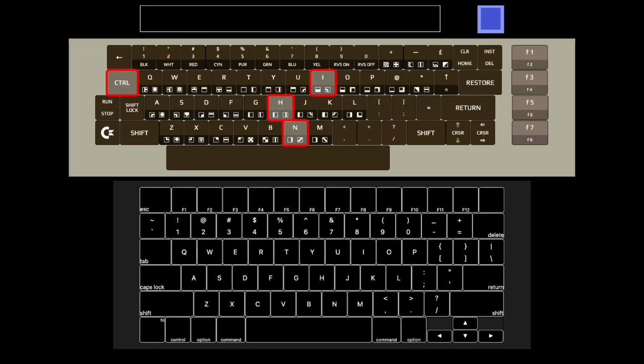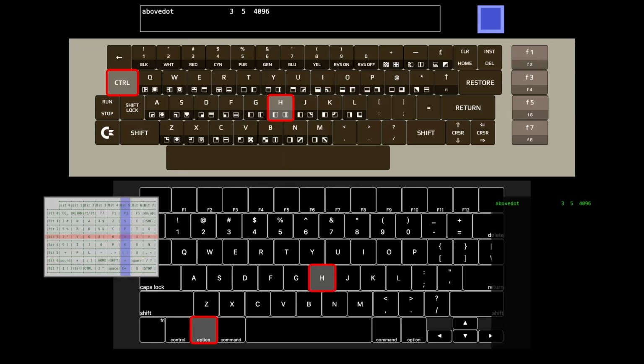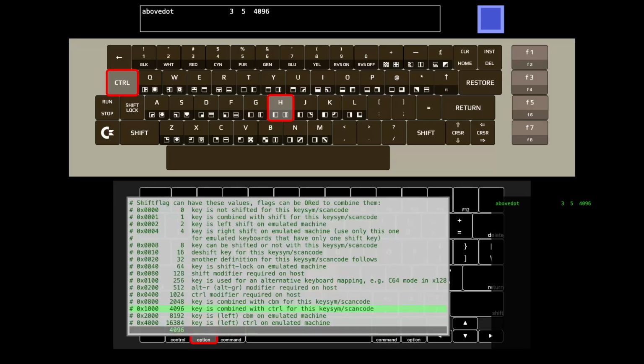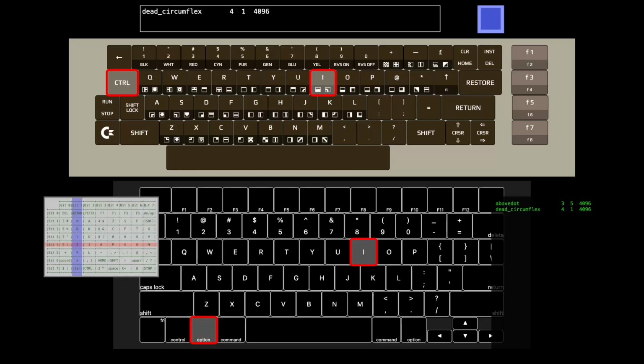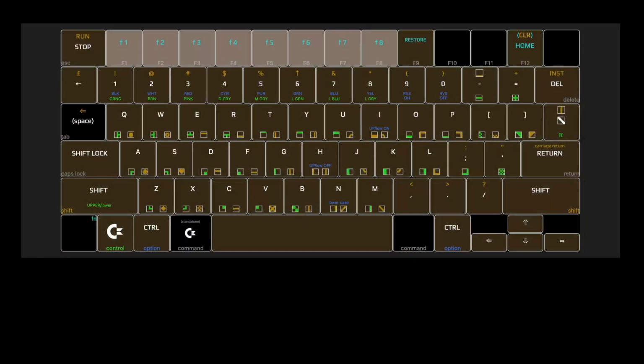That leaves 3 new control codes to map. Since these will map to option key sequences, the keyboard debugger tells us that option H is key code above dot, mapped to the H key, with flag value 4096 to indicate the Commodore's control key is pressed. Option I, using key code dead circumflex, maps to Control-I, and option N, or key code dead perispomeni, maps to Control-N. That finishes the epic of building my Vice keyboard map file.